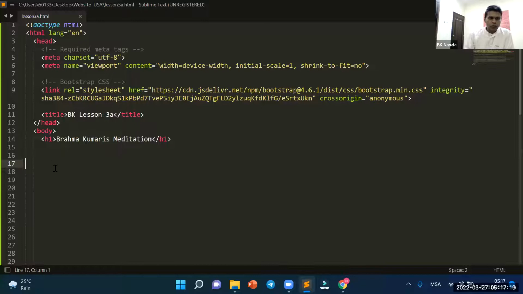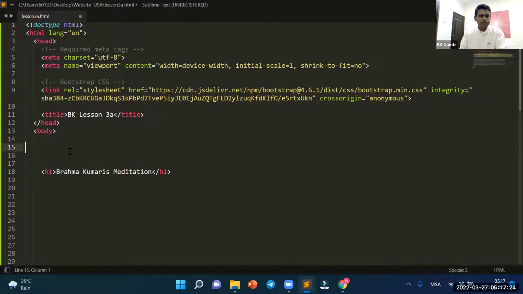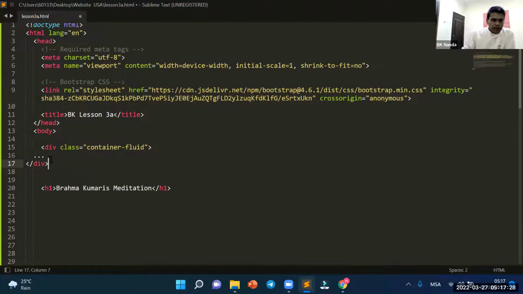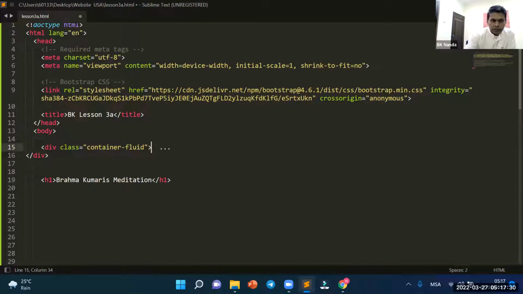Let's paste it somewhere here. I'm going to paste it here on line 15. And I'm going to wait for you. Can you see that container fluid? That's how it should look. And I'm going to take this Brahma Kumari.